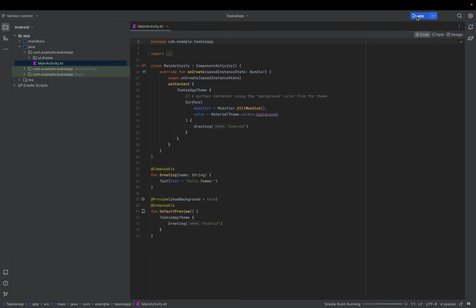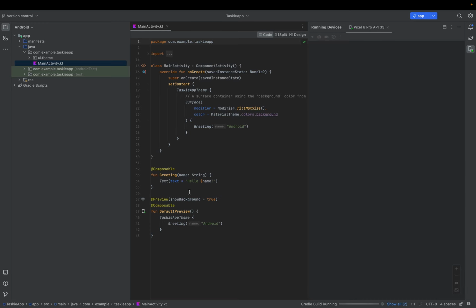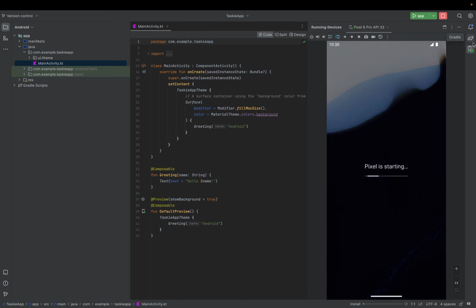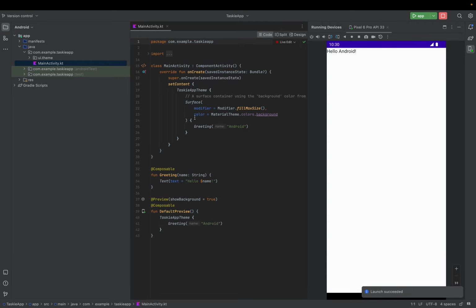Let's try to run this app and see what it gives us. Right. So our device got started. I have an emulator set up already. In case you don't have an emulator, you have to go and set one up in here. As soon as we run the app, we see something like hello Android in here, right? What is hello Android? We'll see that.